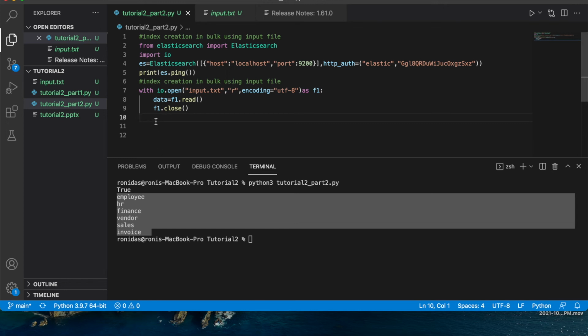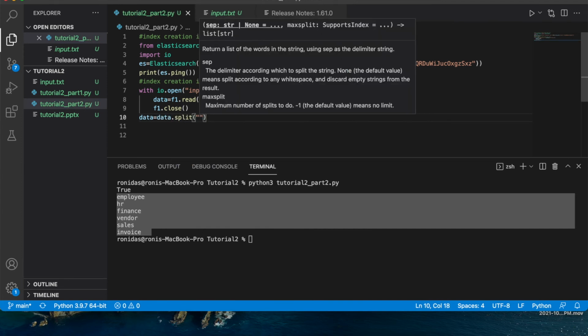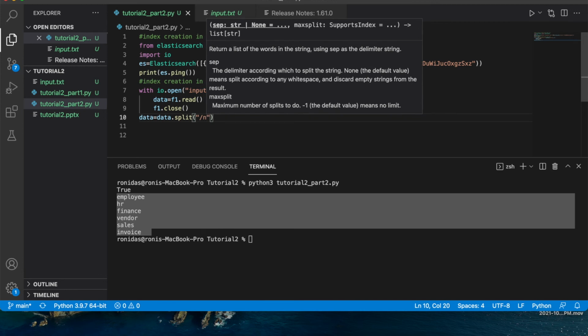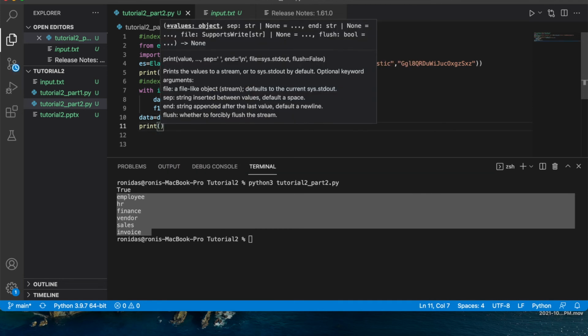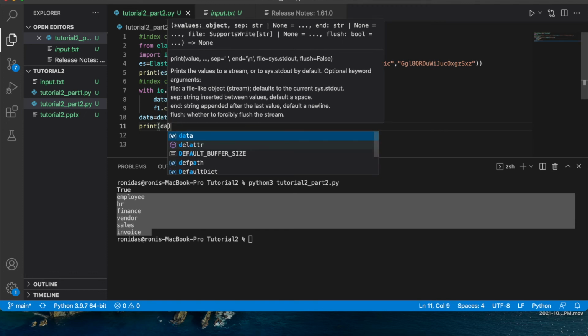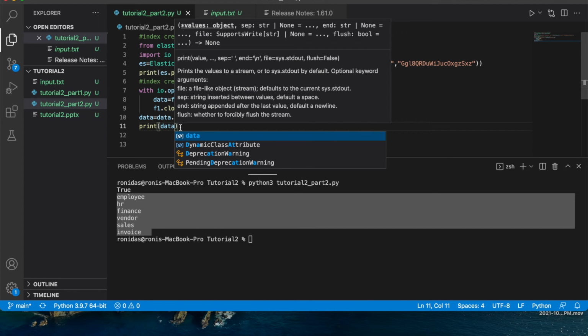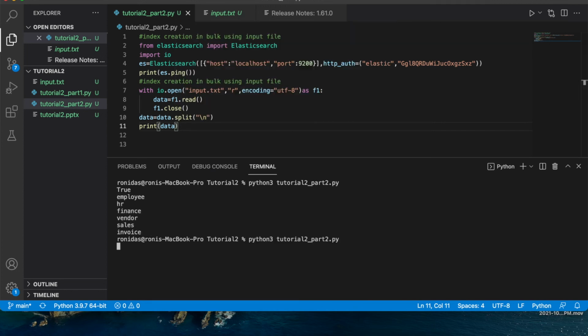Now what I have to do, I can write data equals data dot split, and it should be split by new line character. Okay, it should be like this. So now let's print this thing. Everything will be inside a list, and every element of the list will be one single object, like employee, HR, something like that will come. Okay, so let's try to write this thing.